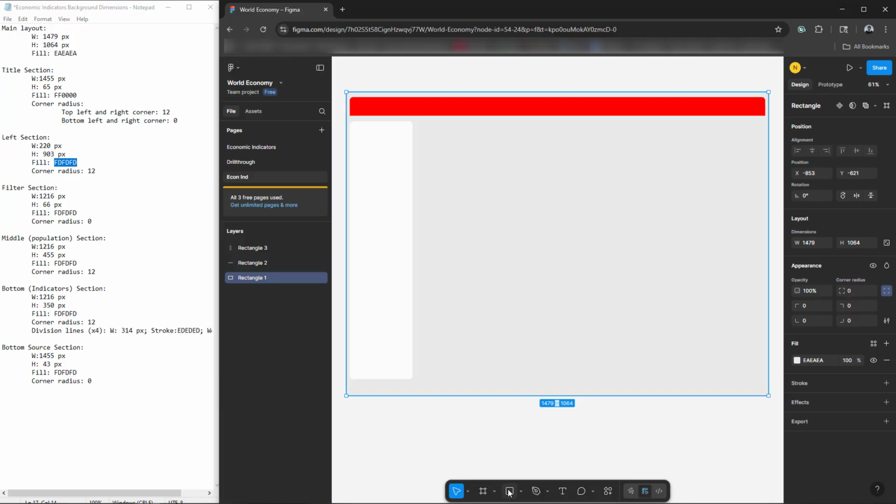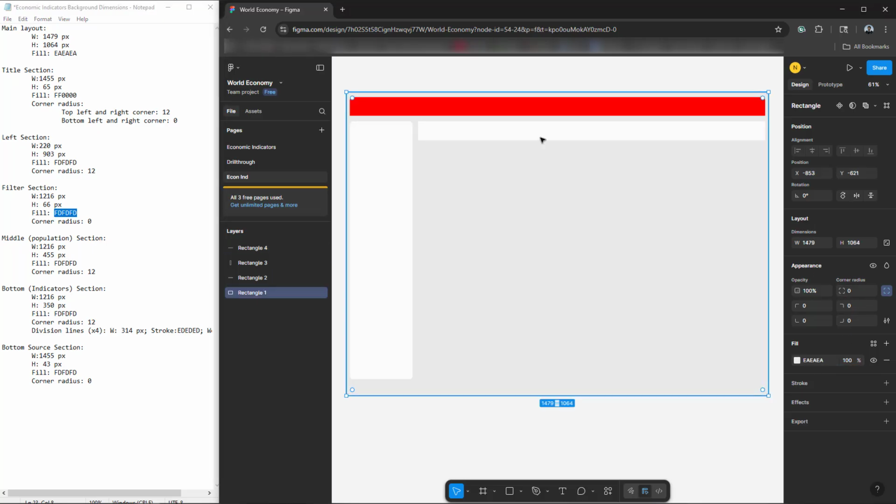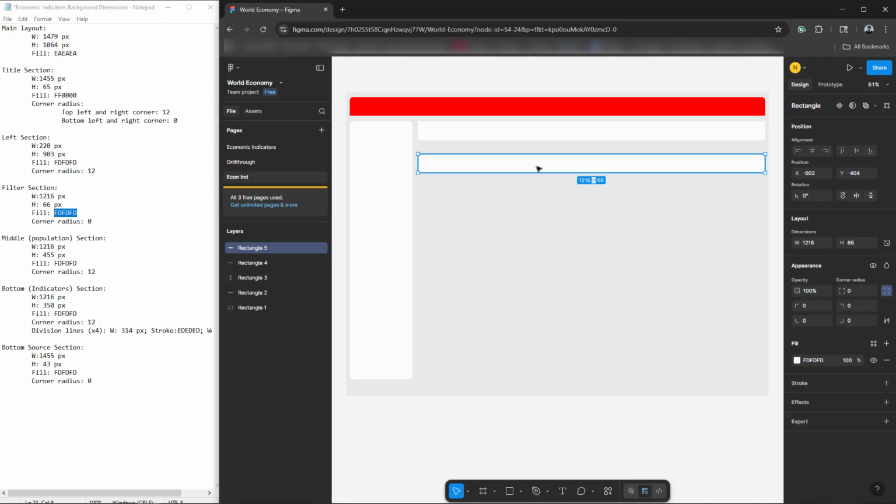Let's add another rectangle here for the filter section. The width is going to be 1216, and then the height is going to be 66. The color is going to be this. The corner radius is going to be 0, so we don't have to make any changes there. We can even copy this, Control C, Control V, and we can use this one for the other visual, which is the population section.